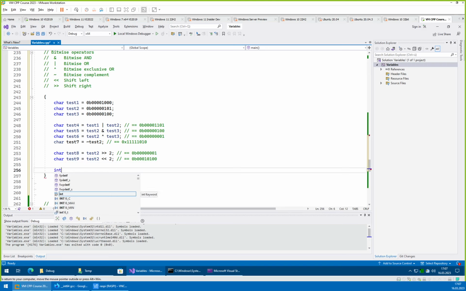Int test s for signed is equal to 0xff. Actually, we could go with char as well. Just fill the char with ones. This is equivalent to being equal to minus one. And this is actually something you can use when programming.